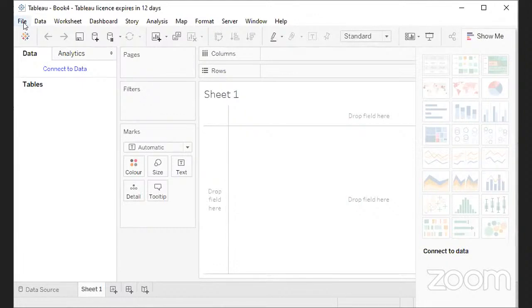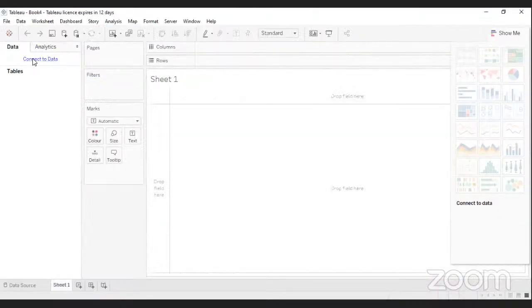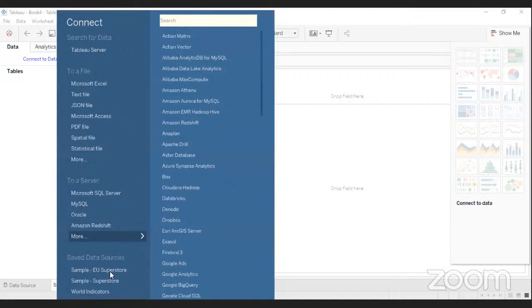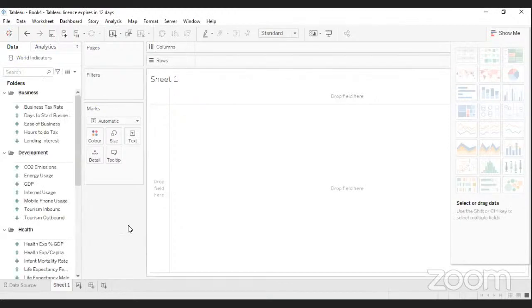So when you are opening the new Tableau file, this page will come. Through this, we can connect to your data. By clicking connect to your data, you will get into that page. World indicators. Okay.